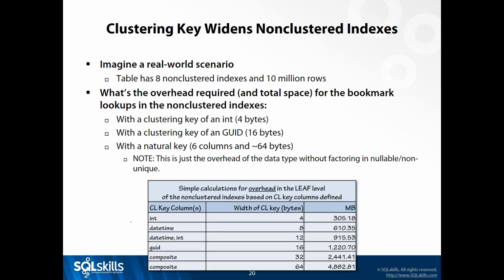That's what I did. I started to do the math, and these are just for a single table, right? If I have an integer, the lookup space, with 8 non-clustered indexes and 10 million rows, is only 300 meg. But if I've got a composite, like a natural key, it's almost 5 gig, or 4.5 gig. That's huge, because this is just one table with only 8 non-clustered indexes and only 10 million rows.